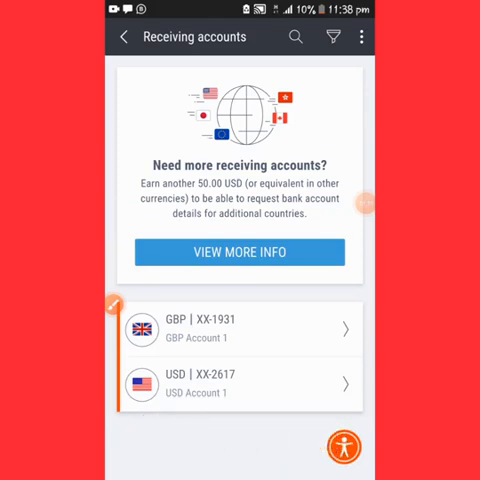So to open this, I will have to show you how to own your own US bank account or British bank account. It is free of charge. So let's dive right into it.